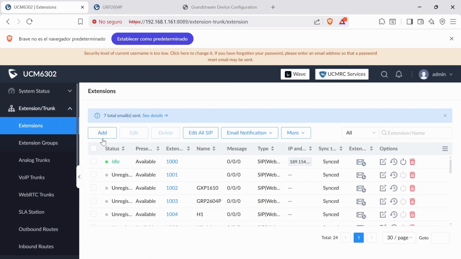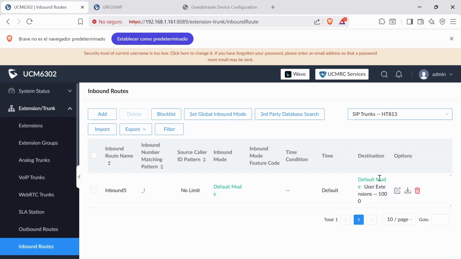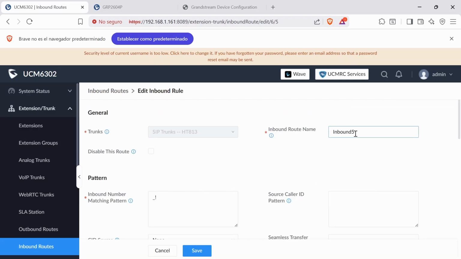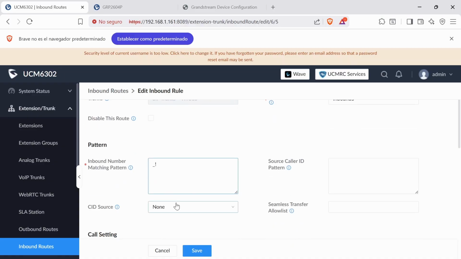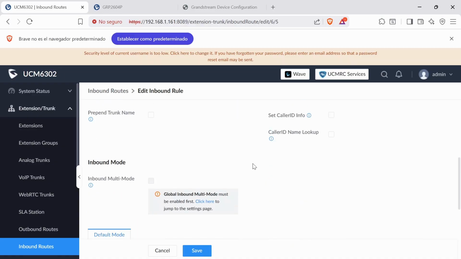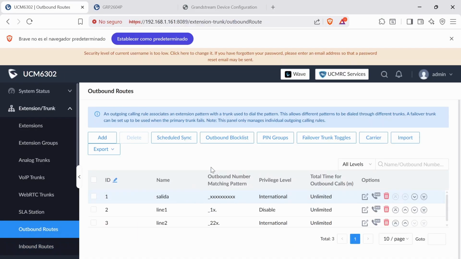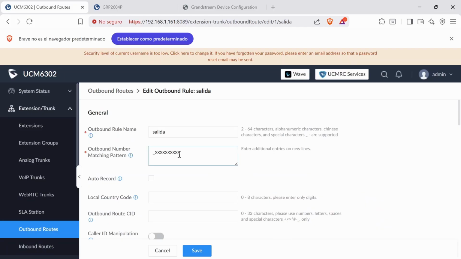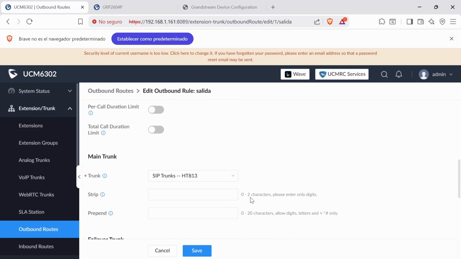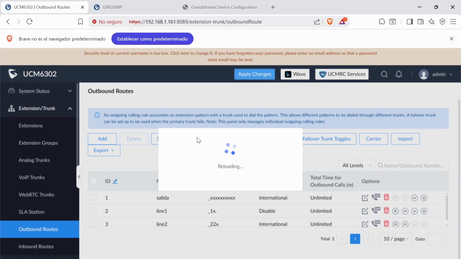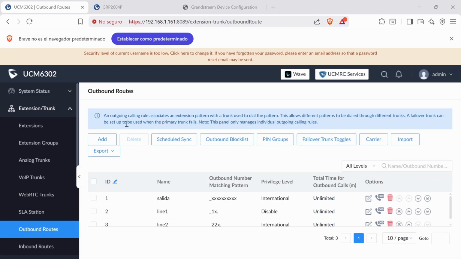It is worth mentioning that here we have a remotely signed extension and it is the one that will receive the call. I go to the trunk, select it, and verify the inbound route. We enter a name, enter the wildcard, and also select the extension. In the outbound route, we create a rule, enter 10 times X or X point, enter the name, the privilege, select the SIP trunk, click Save and apply changes, wait, and finally proceed to the test.